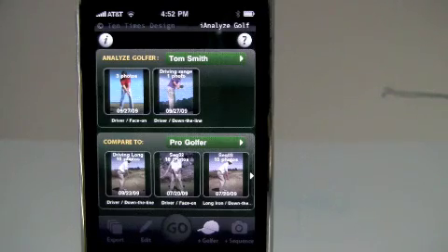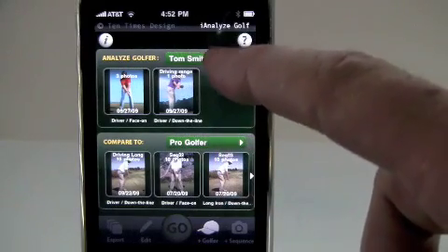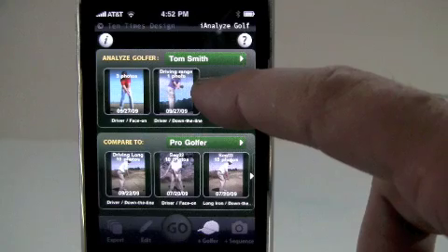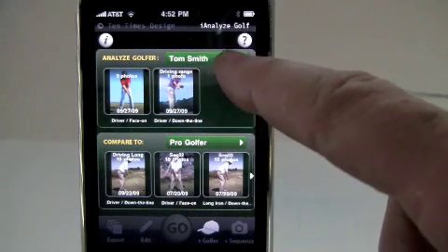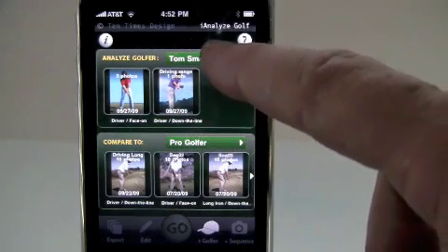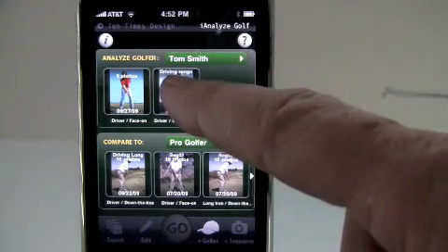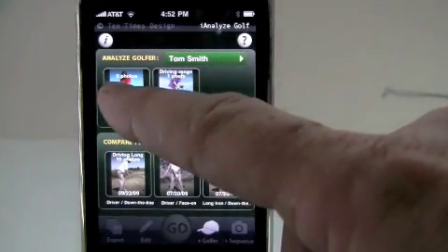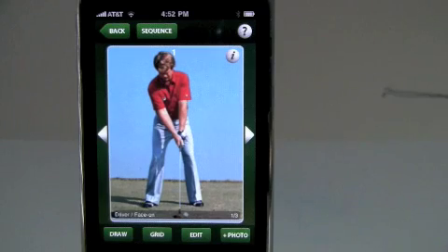On this main screen, you can see we have two areas where you can select a golfer and view his or her sequences. In this first frame, I can just load the golfer that I want to analyze, in this case, Tom Smith. I see he's got two sequences that I've built, and I can choose the sequence that I want to analyze and say go. That'll bring up that sequence, which I'll be able to do a number of things to in analyzing it, which we'll go over in more detail later.